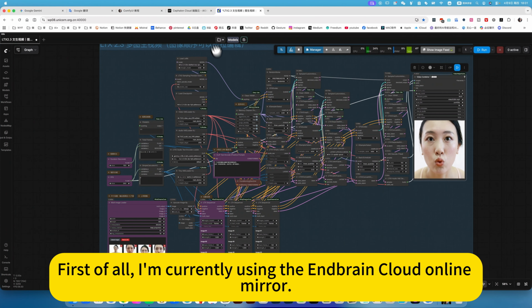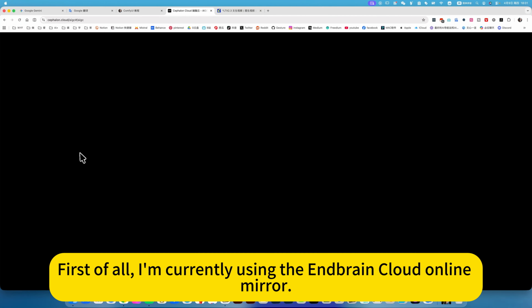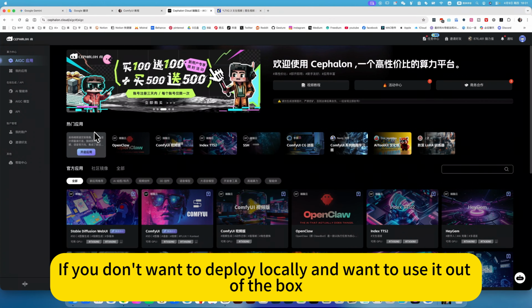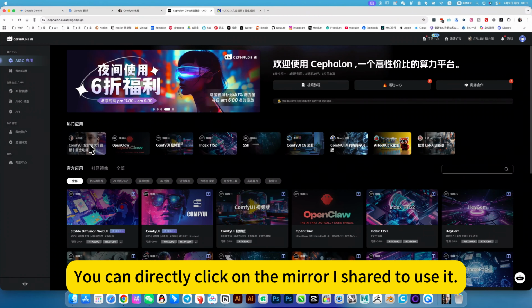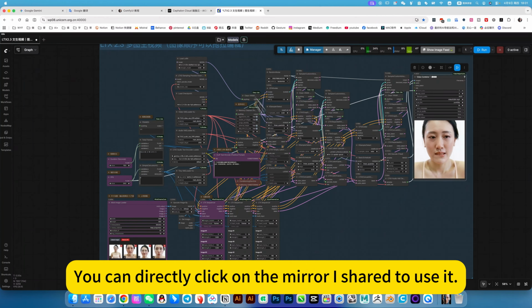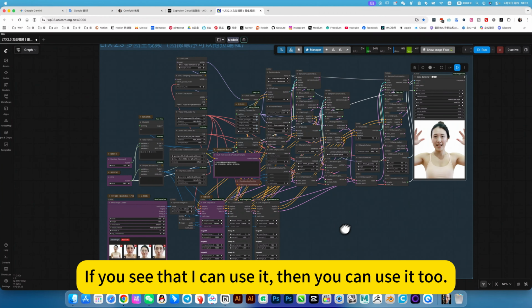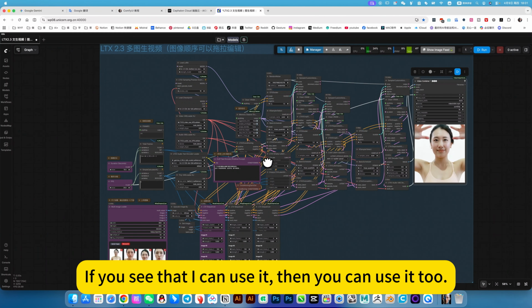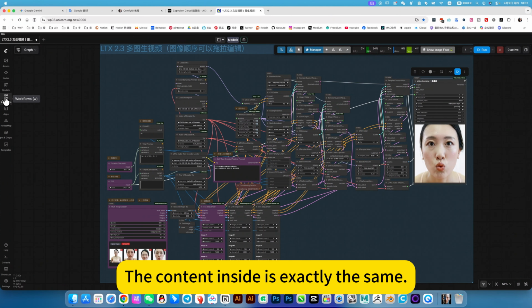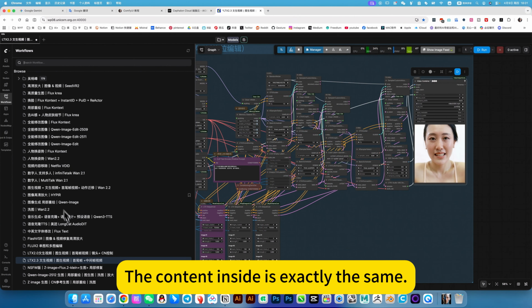First of all, I'm currently using the IntBrain Cloud Online Mirror. If you don't want to deploy locally and want to use it out of the box, you can directly click on the mirror I shared to use it. I'm using this online mirror now. If you see that I can use it, then you can use the tool. The content inside is exactly the same.